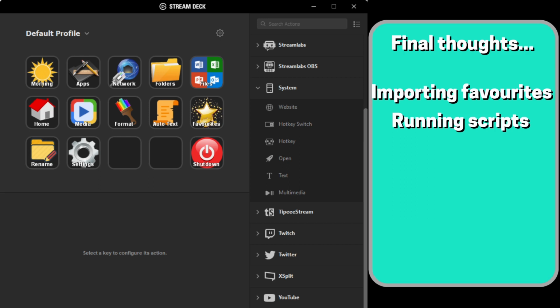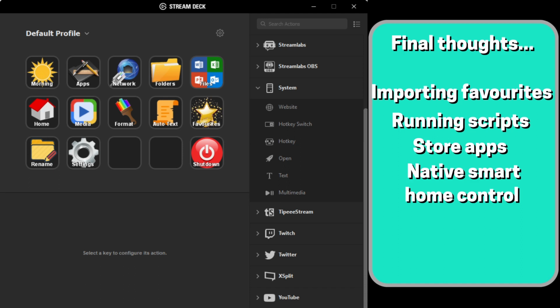We'd like a means of running scripts automatically within Stream Deck, rather than having to run external scripts which need to be linked. We'd like to run Windows Store apps more easily. We'd love native support for LIFX, Casa, Philips Hue and the like, as the Stream Deck would really make a superb home control device. Finally, we'd like profile backup sizes to be smaller.